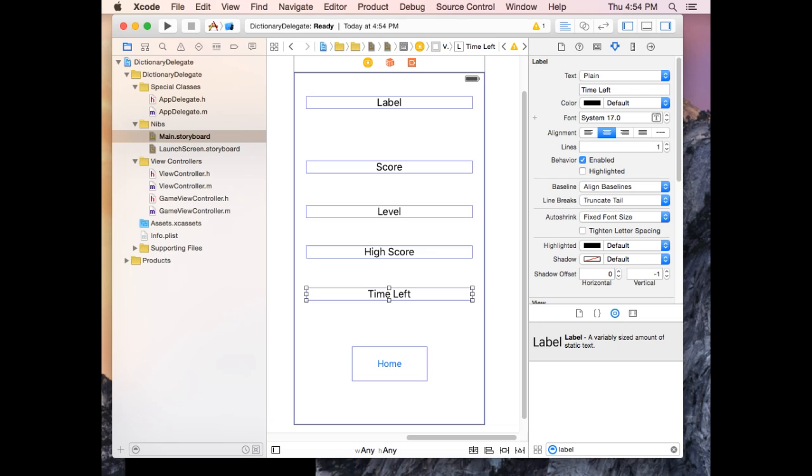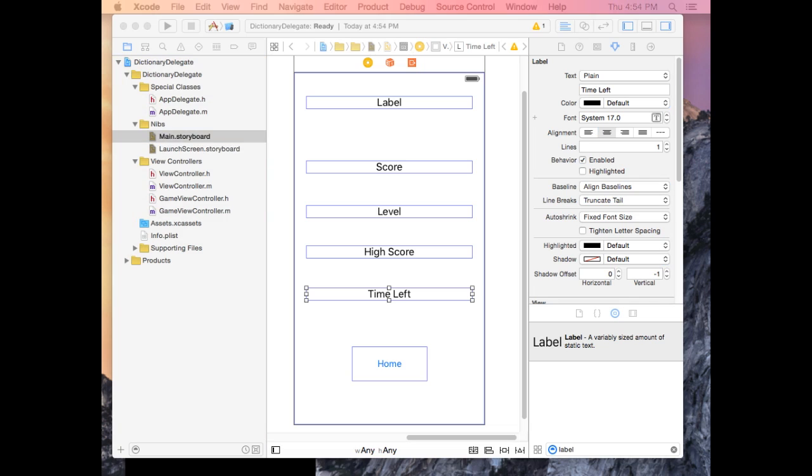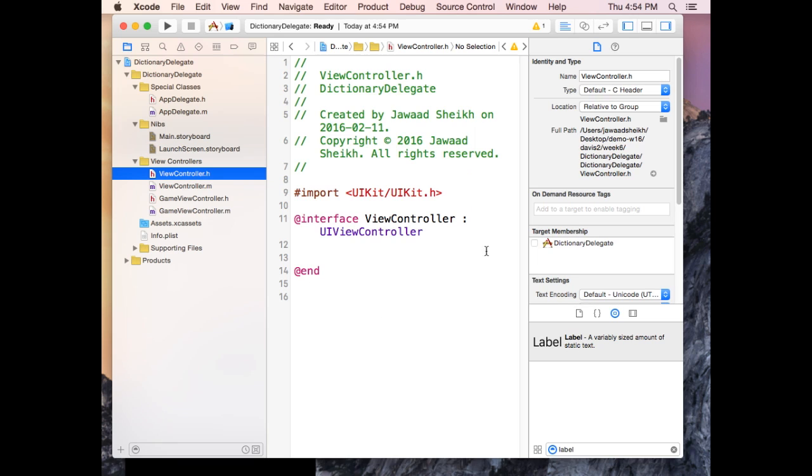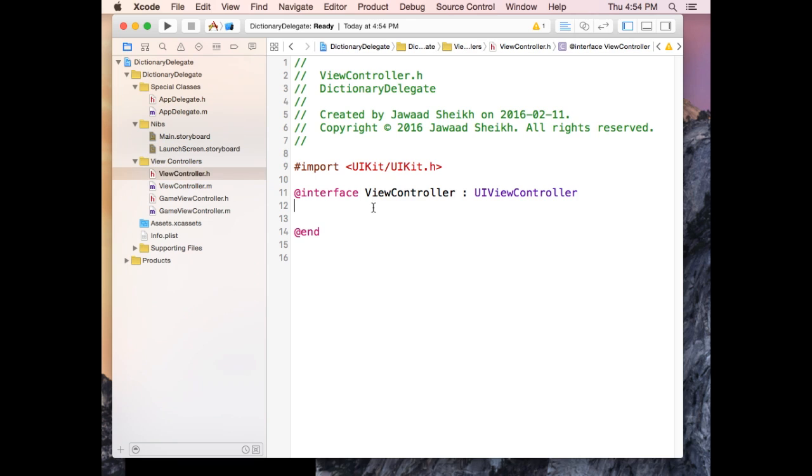Okay, so we'll do a Command S to save. And then the first thing we'll do is jump over to viewcontroller.h. And let's configure the header files for each of these classes. So we'll start off with viewcontroller.h. We have 4 labels we're going to configure here. So we're going to say IBOutlet, UILabel. First one will be LBTitle.